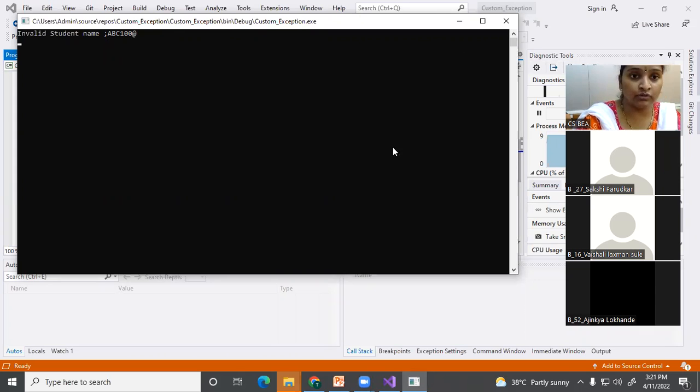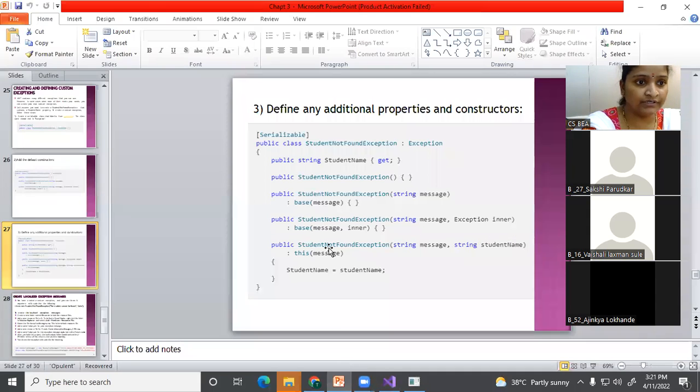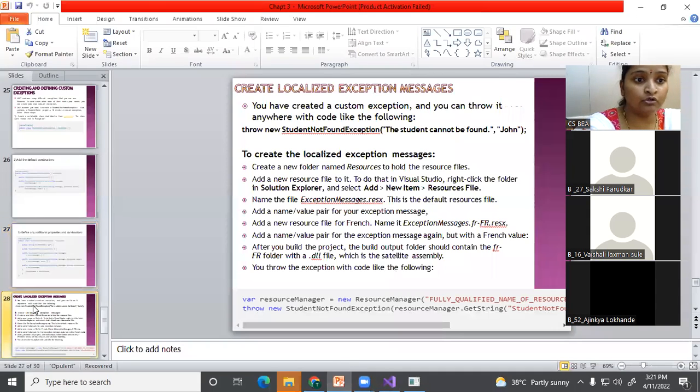So this is the word which I have gone through for you, that is creating a custom exception. Now, in similar content, if I want to provide some localized exception messages, how am I going to do that? You have created a custom exception and you can throw it anywhere with code like that: student name cannot be found. So in order to create that localized exception message, how am I going to do it?